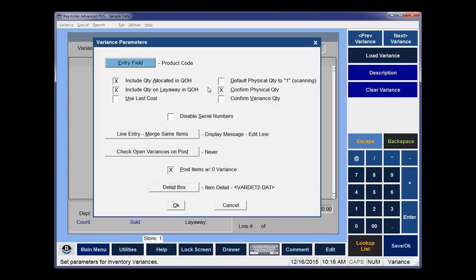All of that kind of combines as to whether or not you're going to include this quantity. If you're going to count those items, then you want to include that allocated and layaway quantity in your quantity on hand. If you want to use last cost instead of average cost, you can do that.